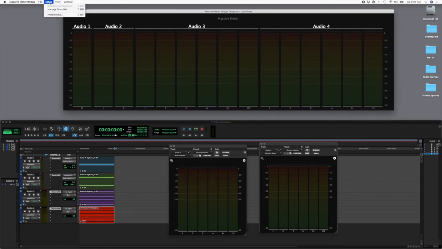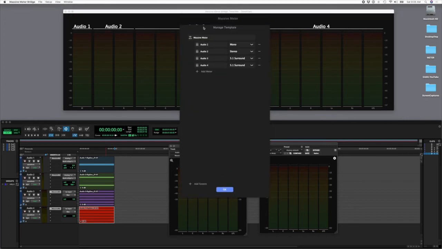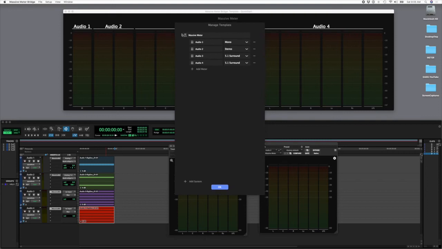And under the setup, you'll notice that the add remove is grayed out because we're not adding systems directly, but there is now a manage template. So if you select the manage template dialog, it'll bring up a dialog that shows the system name and then the individual tracks, and then you can specify the track type or the track channel width and then the track name, and then we can add more systems. So in this case, I've already got it configured. The system name is called Massive Meter, which is the default, and I have 4 tracks, and I've selected mono, stereo, and then 2 5-1s to match that.